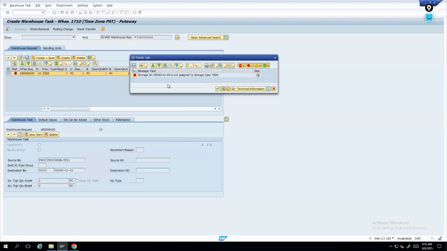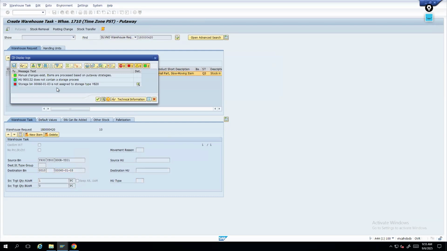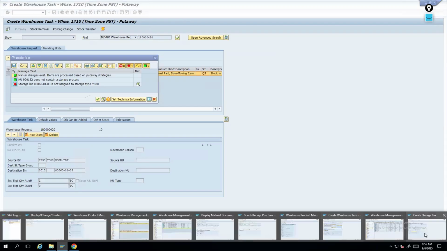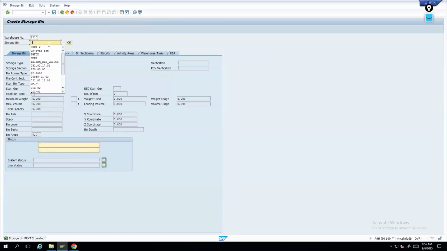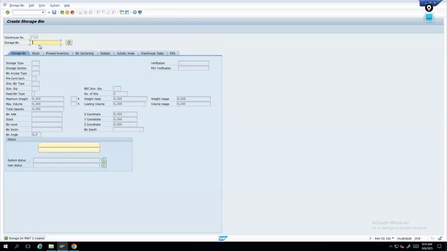Where is this particular link? To see this, if you have this kind of error, first and foremost, go to the log. You see that storage bin so and so is not assigned to the storage type Y820. It means this particular storage bin should have a Y820 only. In that case, there are multiple ways you can do this for the storage bin we are talking about. Go to this particular bin master, SCWM LS02. In the LS02, this particular bin is 171B.